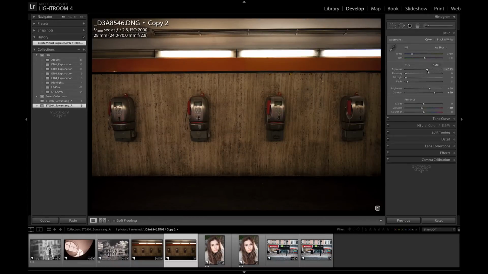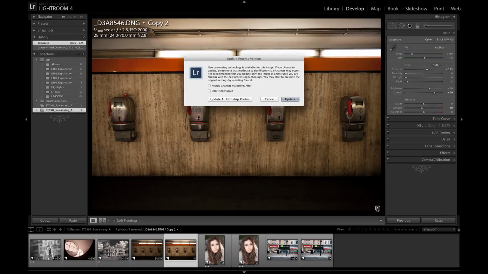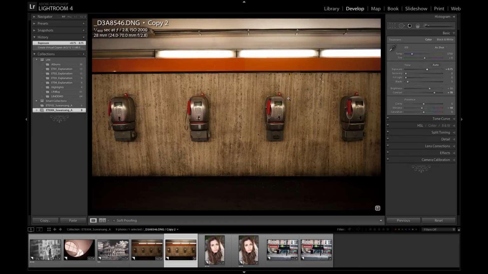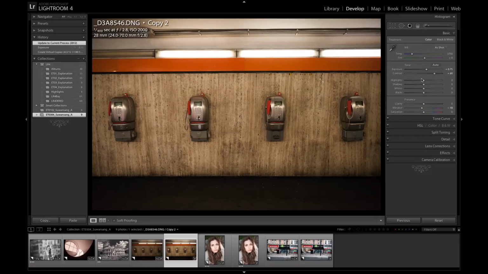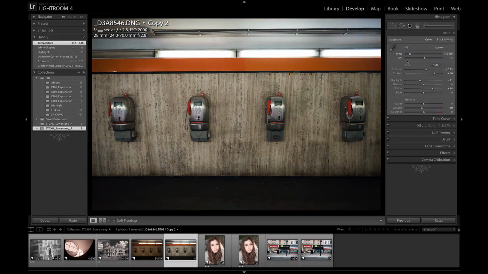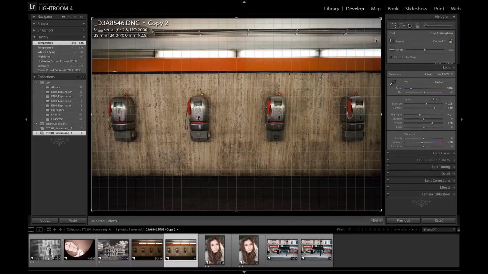So you can work on setting the exposure. Make sure you upgrade the process version by clicking on that little exclamation point update. And we're going to change the exposure to highlight a little bit, set the white point. Also, if your white balance is off, go ahead and change that to make sure it looks right as well. So for an image like this one, for instance, I might work on both the crop tool and the spot removal tool.